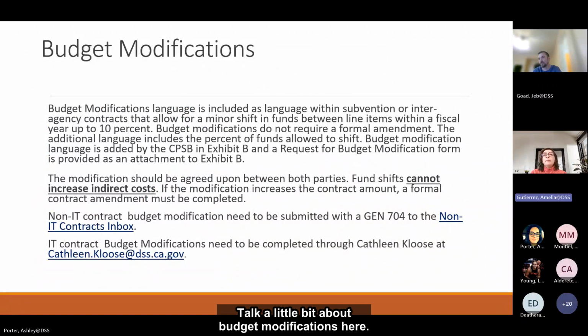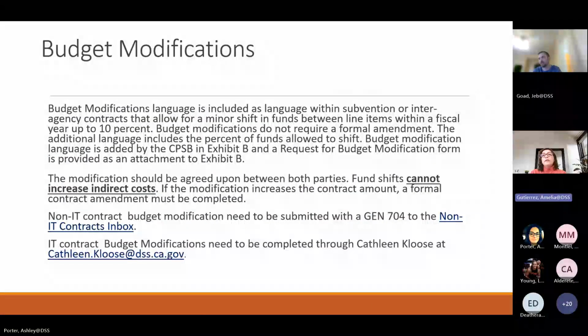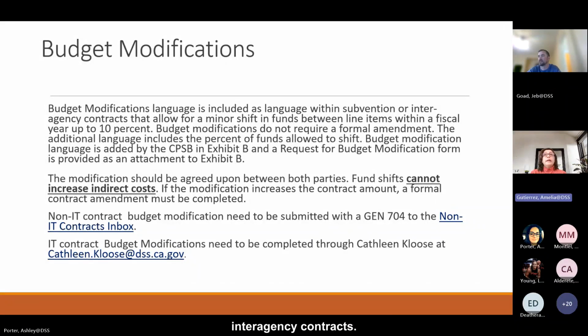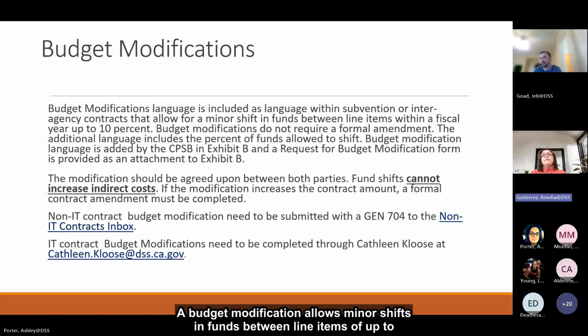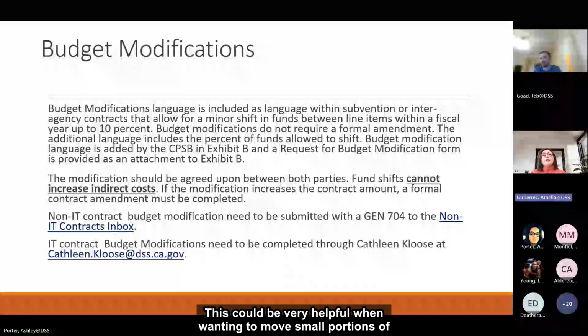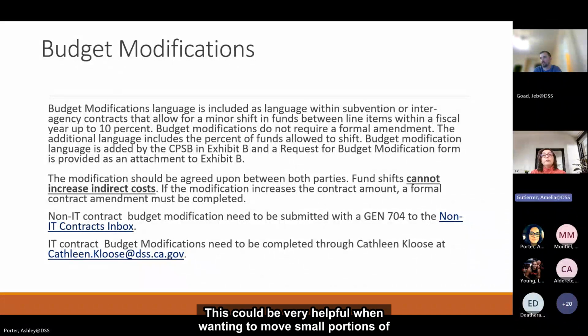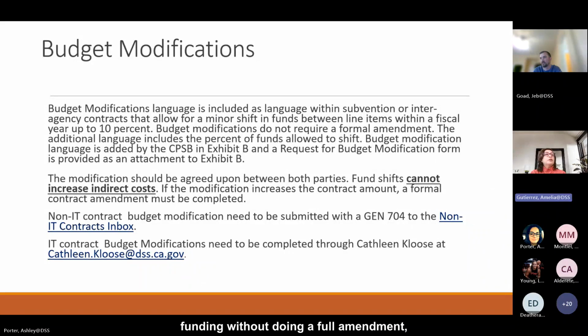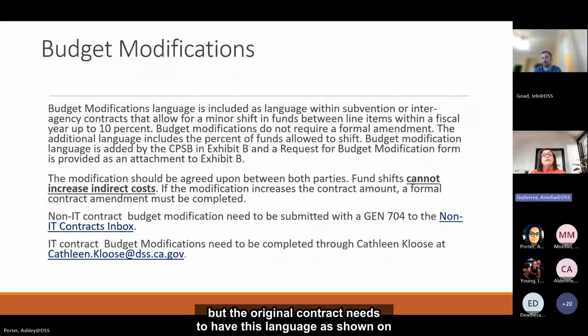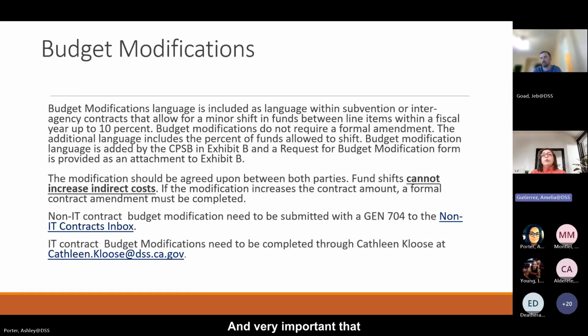Talk a little bit about budget modifications here. Budget modification language is included within subvention and interagency contracts. A budget modification allows minor shifts in funds between line items of up to 10%. This could be very helpful when wanting to move small portions of funding without doing a full amendment. But the original contract needs to have this language as shown on this next slide to allow for that budget modification.